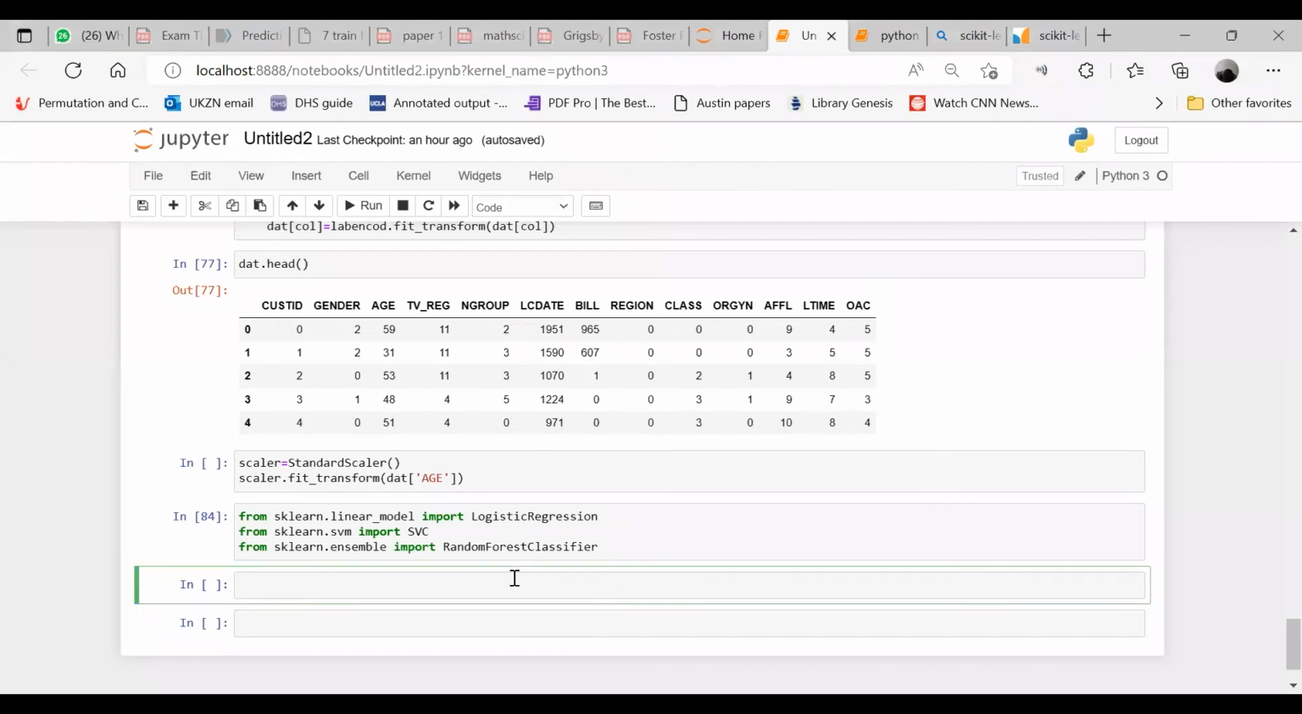Okay, someone wants me to run the scalar code. I'll run it just now.